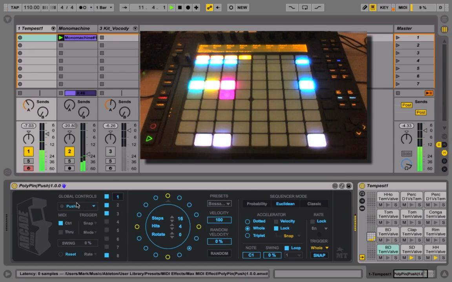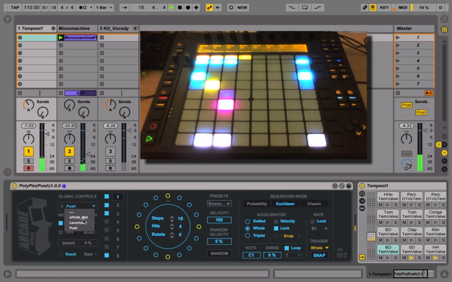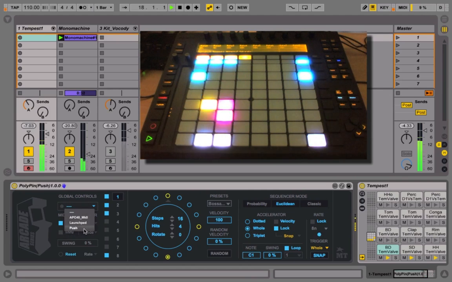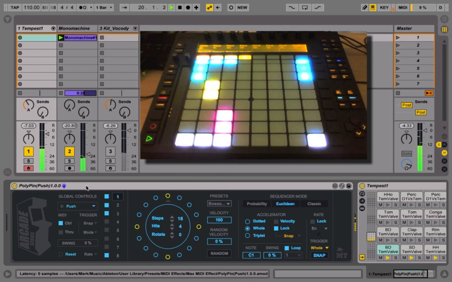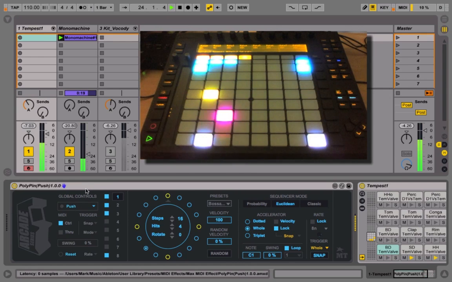Unless you're using the MIDI version, you'll want to make sure you're using the correct version of PolyPin, such as Push or Launchpad, Launchpad Pro, and just select your controller from the list. If you don't see it in here, click the button to update the menu and then select your control surface. If you're using Push, it should take over the Push button matrix straight away. If you're using Launchpad, you'll need to select User 2 mode on the Launchpad.